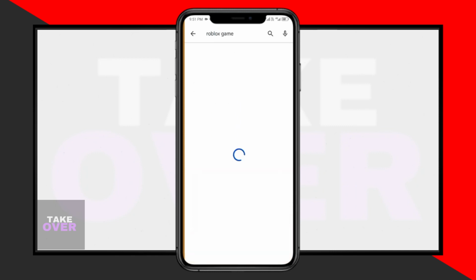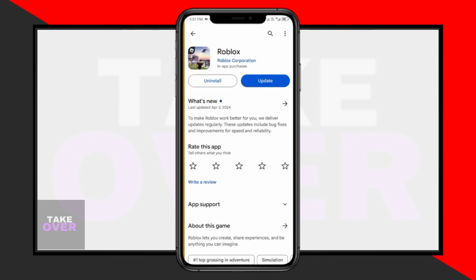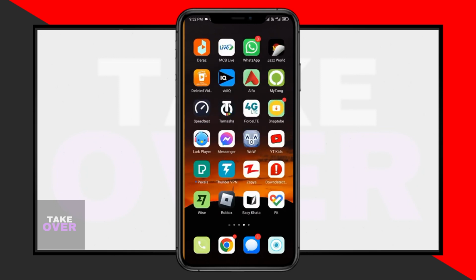For iPhone users, open the App Store, and for Android users, open the Play Store. Search for Roblox and update the app if necessary. Once you've completed these steps, the problem should be resolved, and you can use Roblox without any interruptions.